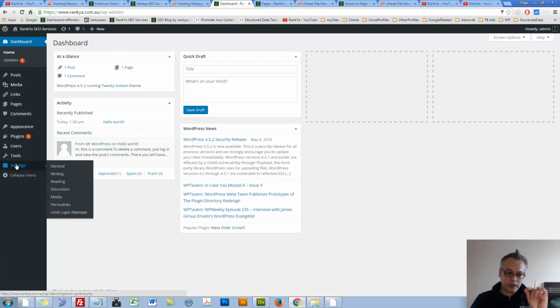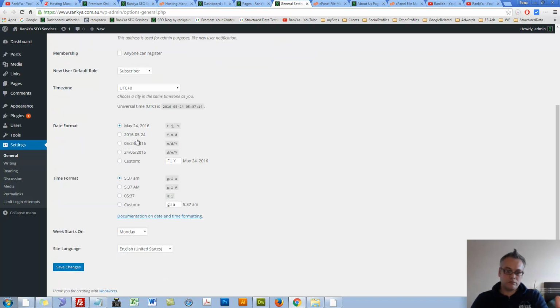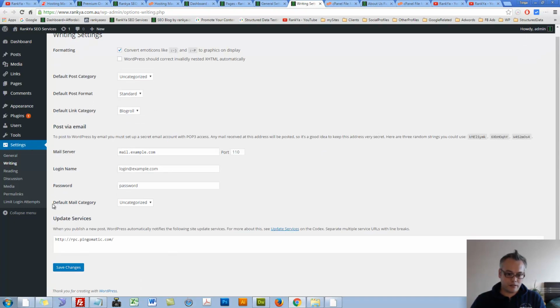Now I'll quickly touch base with the settings here. Let's press on settings. We'll go to general settings. Here you can change your tagline or your site title, date formats, make changes. So I'll actually fly through. Let's go to writing. Here we'll leave most things in default. Let's go to reading.